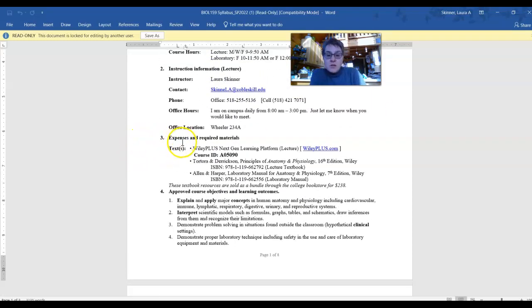What I want to point out to you is the textbook bundle that I talked about. If you're new to the class, this bundle is the least expensive at the bookstore, and you will get a copy of the lecture text, a paper copy of the lab text, and an access card with a code for the learning platform that's on Wiley Plus. There's a course ID associated with my learning platform, and it's A05090. I don't want to talk about other stuff with the syllabus because then I won't have anything to say on the first day, and I'd actually just have to teach a ton. So we'll hold off on the rest of that.